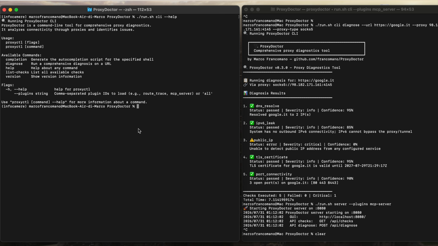remember that we have two different modalities in order to use plugins in ProxyDoctor. The first one is the standard one, and it works like this. We have the name of the command, for instance diagnos, and then we can put here the flag in order to use some additional checks, for example. But in this case we are talking about a standalone plugin, so we can just put the basic command, the main command, that is CLI, and then we can just add plugin immediately after. So the name of the plugin is MCP server.